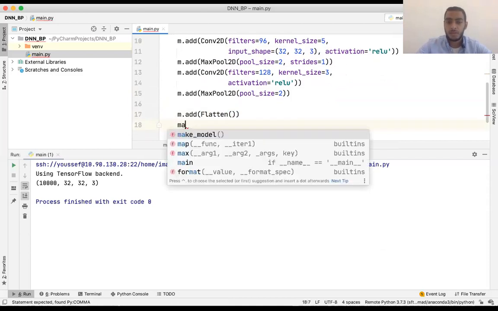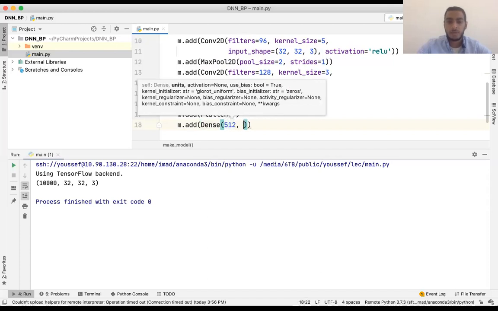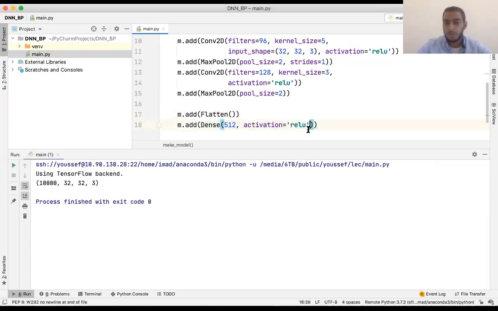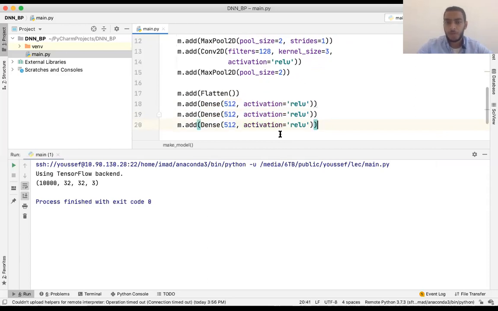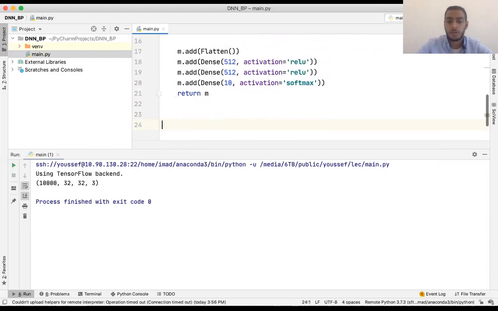Then let's add two dense layers. Let's make the number of units 512, and the activation is ReLU, same. And another one. And the output layer. The output layer should have 10 units, and it should take the softmax activation to produce soft predictions for us, which are the probabilities. I think that's it for the model. Let's return the object.